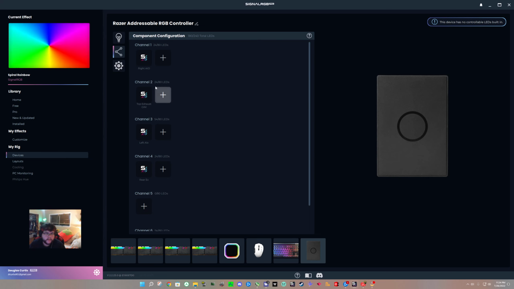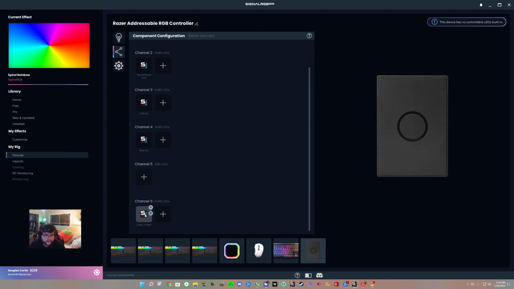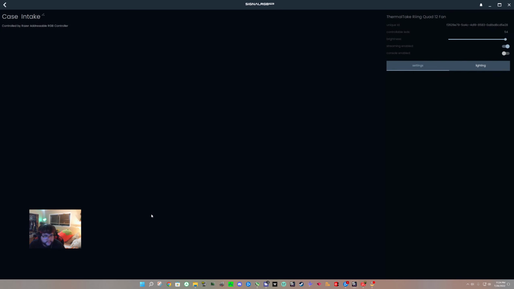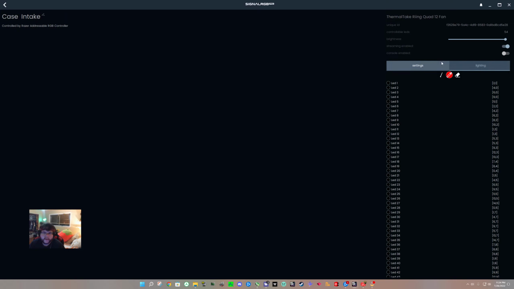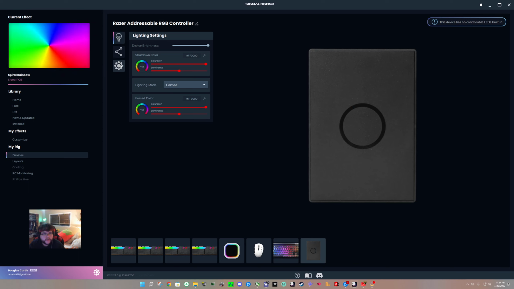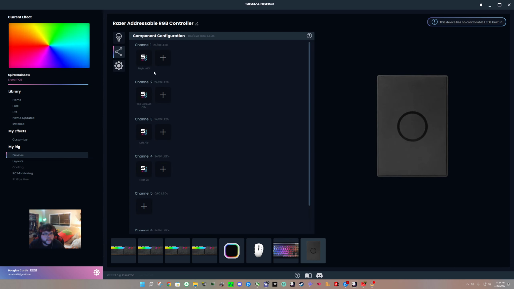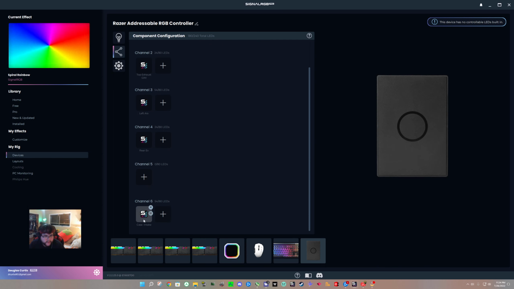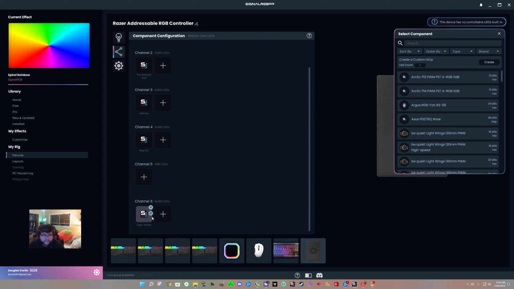Let's do one that's actually working. There's a couple of these ones that aren't like that. We'll go with the intake. This is the main case lighting. In the settings, you will always have streaming enabled and your brightness all the way up, unless you want otherwise. You change the name by clicking this little thing up here so you know exactly which one it is. You're going to want canvas. You just click it, you don't have to click the little settings.